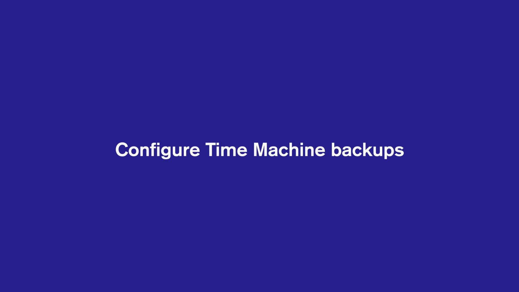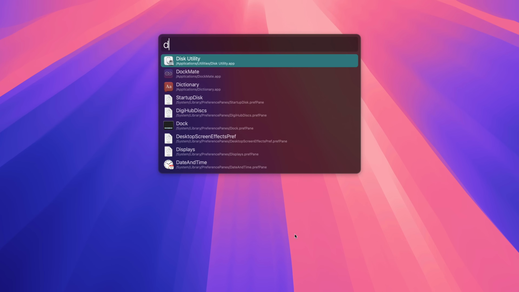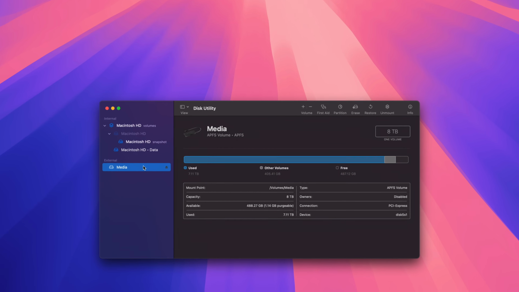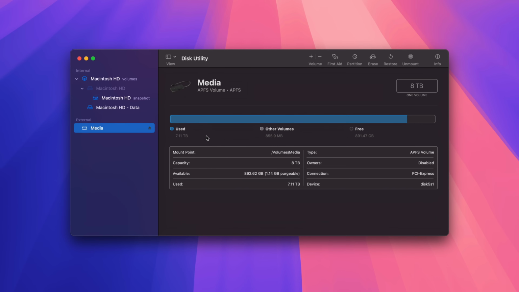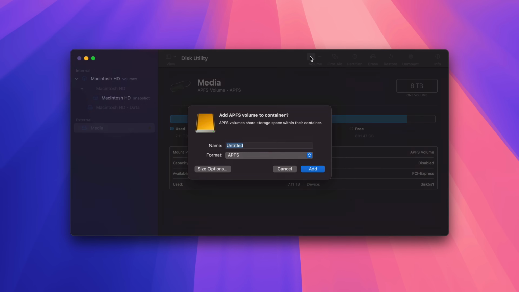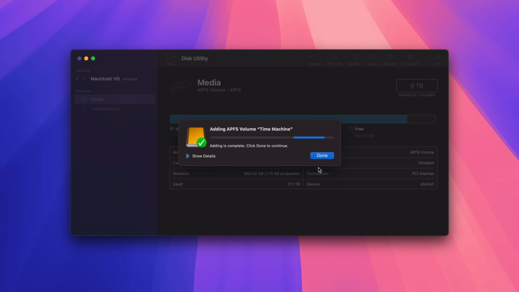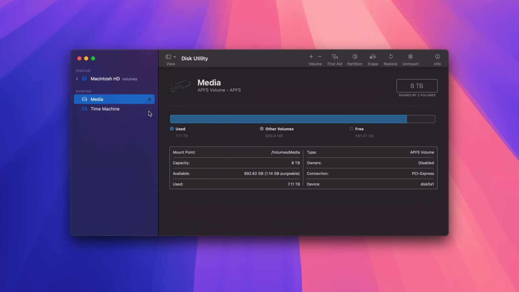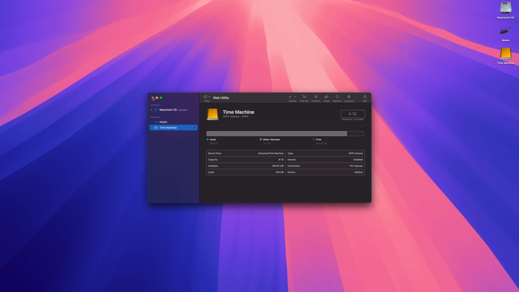Configure Time Machine backups. Another thing that I highly recommend is enabling Time Machine. Now, I'm going to go to Disk Utility. Here's my external drive, my media drive that I store all my Final Cut projects on. I'm going to create a separate volume just for Time Machine. This is an 8 terabyte drive, by the way. I'm going to call it Time Machine APFS, and then go ahead and click Done. So now I have a separate volume specifically dedicated to Time Machine, and it will grow as needed based on the storage space I have available on the drive.